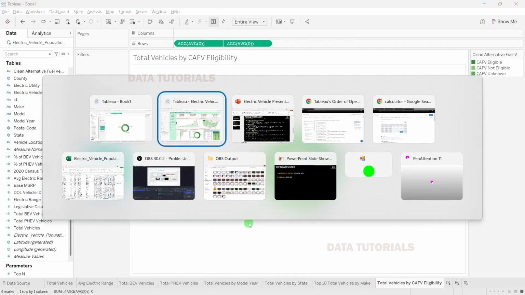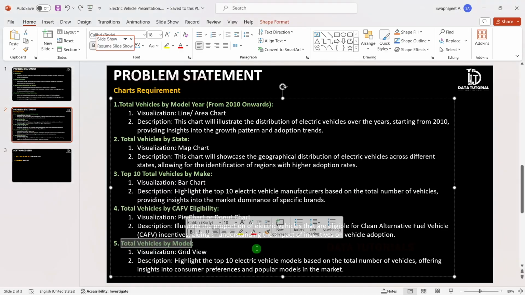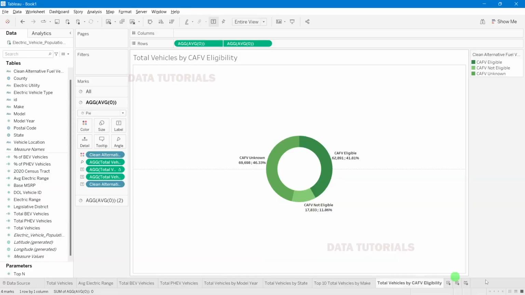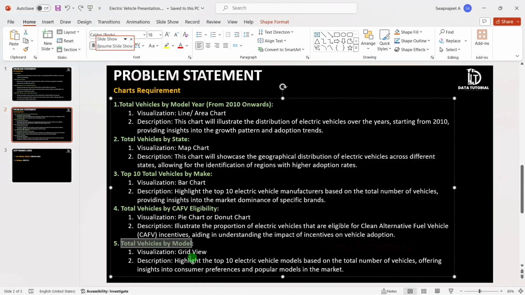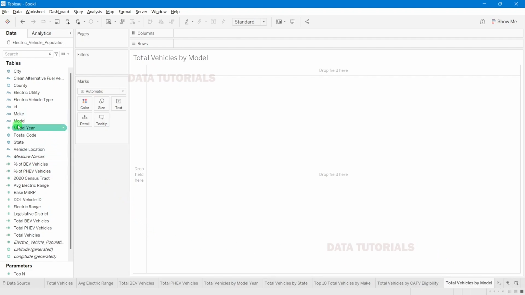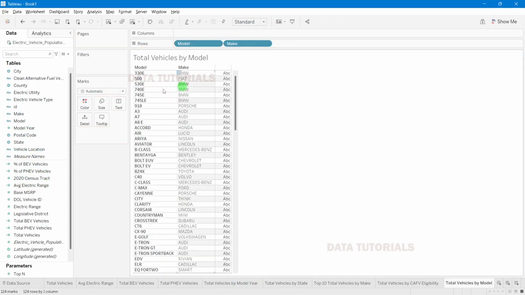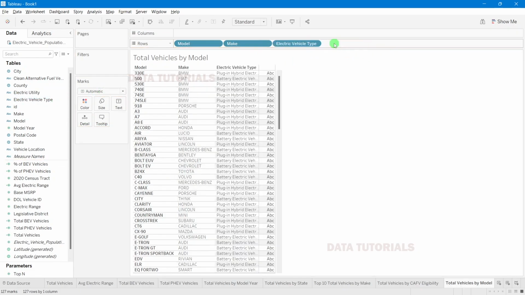Next, what we have to find out is total vehicles by model, and we have to create a grid view for that. I will just take a new sheet, copy this, and paste it over here. That is total vehicles by model. So first I will take model and add it into rows. Then we want make, I will add it over here. Then we want electric vehicle type, we will add it over here.